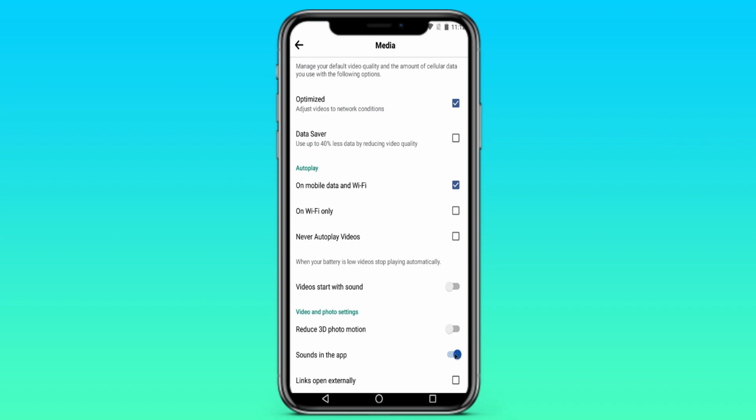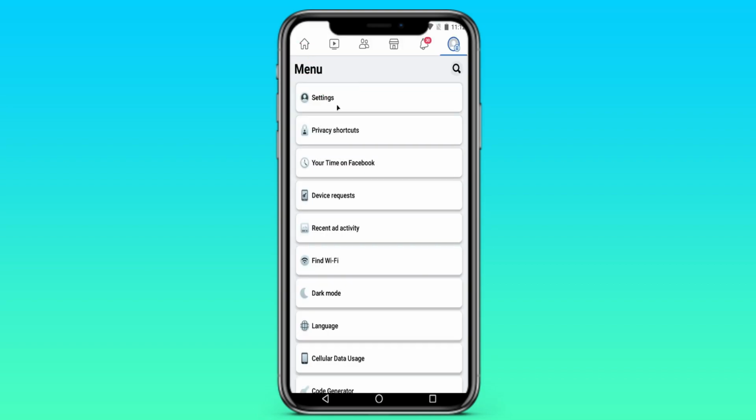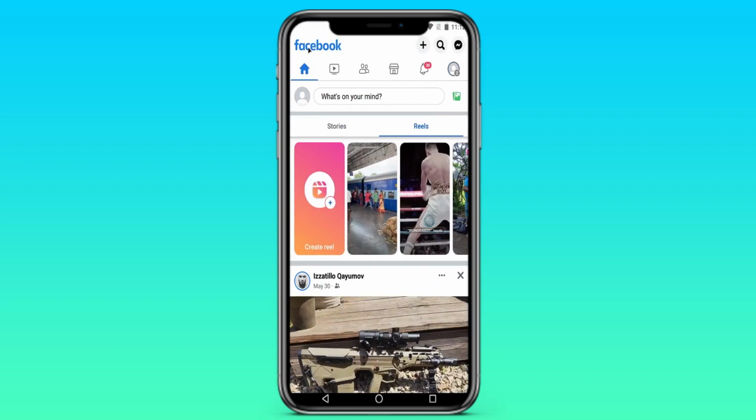To turn it off, move the slider. To enable, also move it, and it turns blue. We turn it off. After that, all sounds in our Facebook app will be disabled.